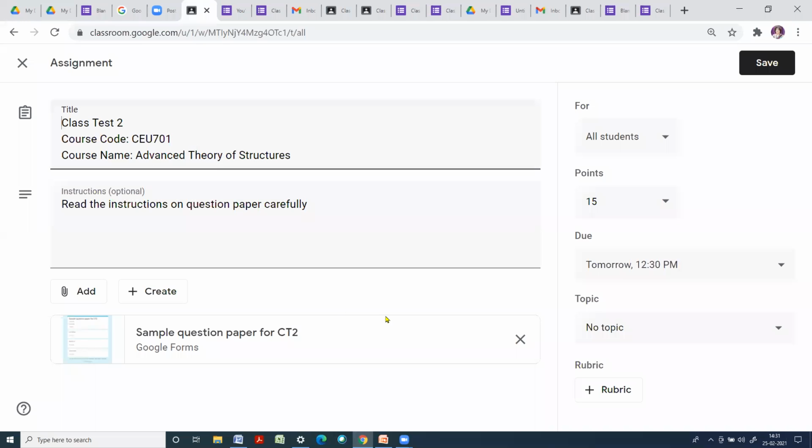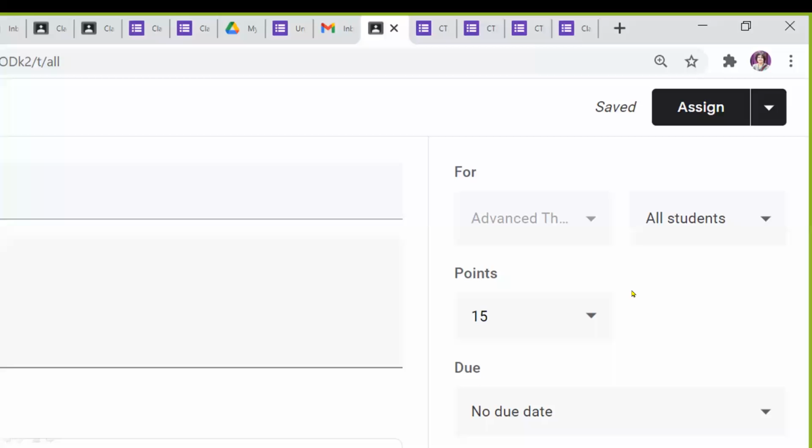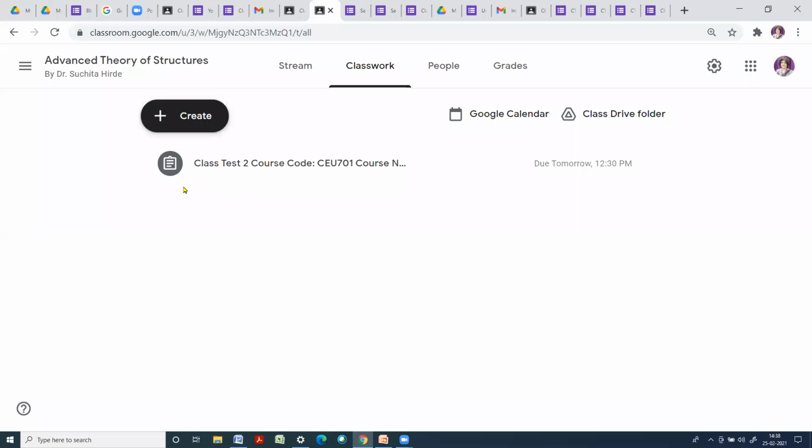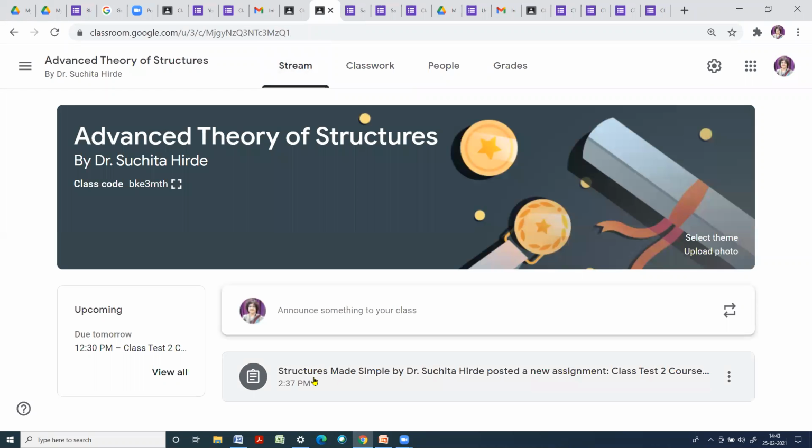Since I am editing this quiz, I am getting this option of save. But if you are typing for the first time, you will get the option assign. So click on assign. When you click on assign, you will get a screen like this, where you can see the title of your test, class test 2, and the due date. Now if you click on stream, you can see here the quiz is now available to students.